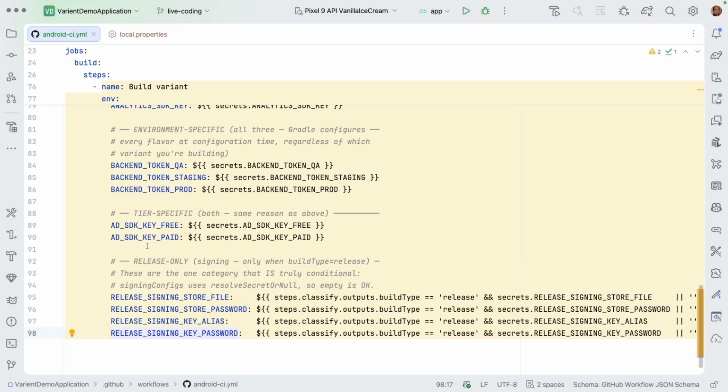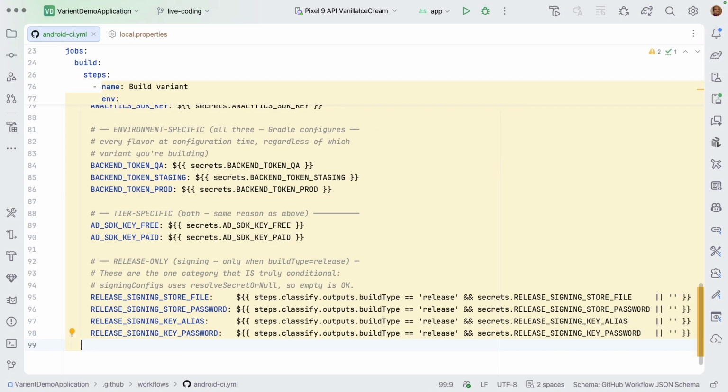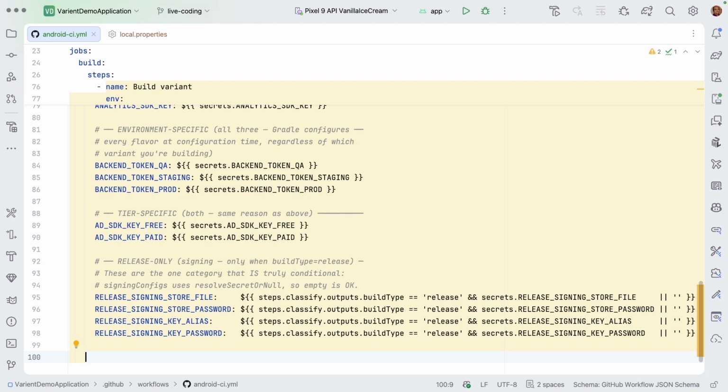Because it is a YML file, the indentation matters quite a lot. So you have to be very careful while you are writing the file. So now we have all the secrets. Now it is time to run this.